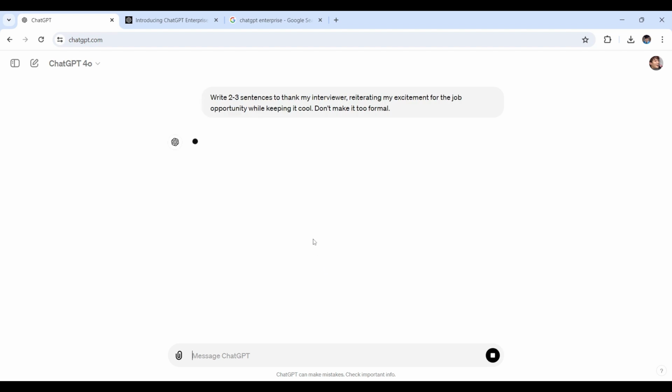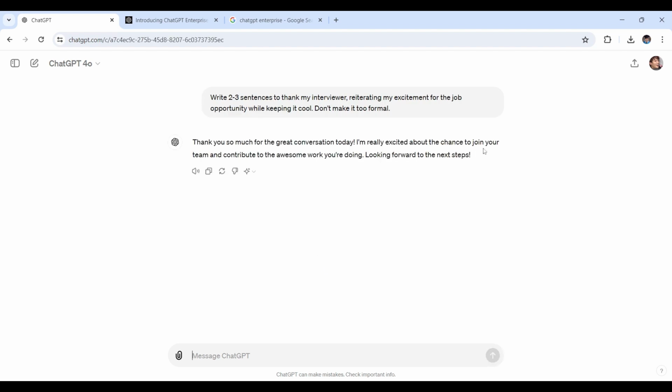To access these new features, make sure to sign up or log in at chatgpt.com. Stay tuned for more updates as OpenAI continues to roll out new capabilities.